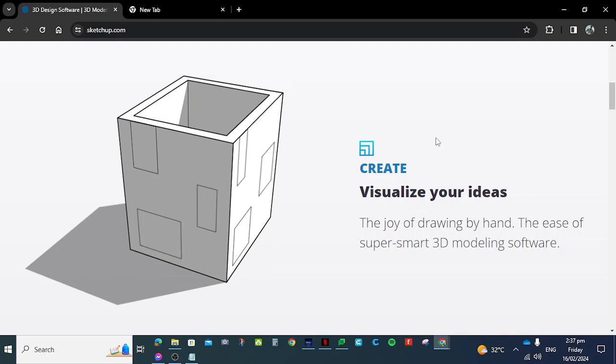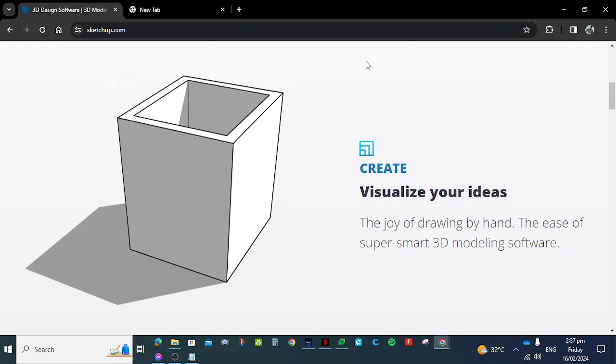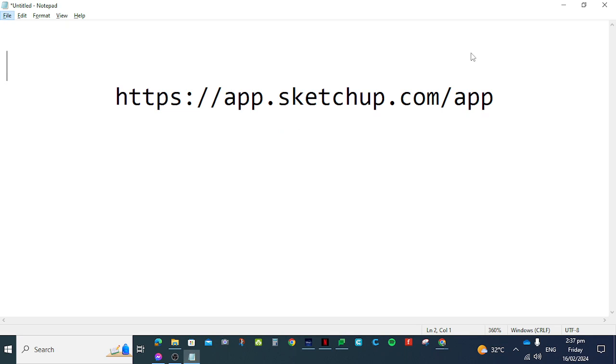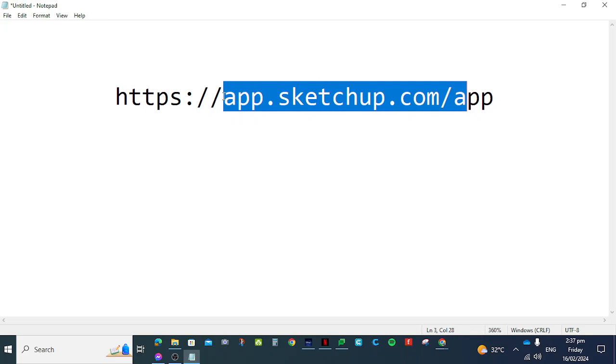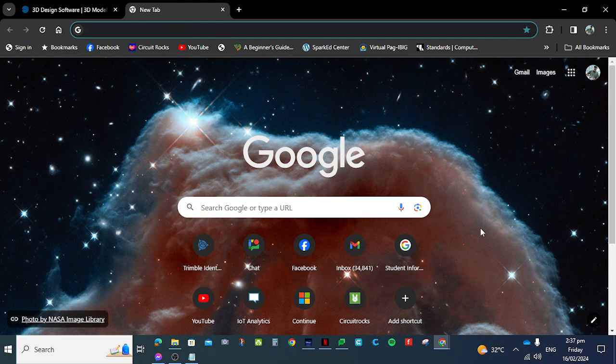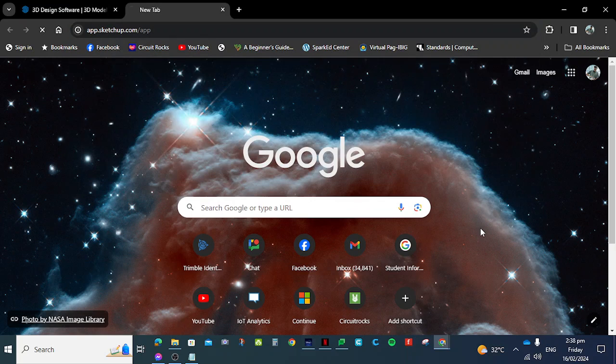And to quickly go to the website, you can go to SketchUp.com, or you can just go there directly. The address is app.sketchup.com/app. Again, it's app.sketchup.com/app. So I'll open a new tab and let's go there. App.sketchup.com/app. I'll press enter.